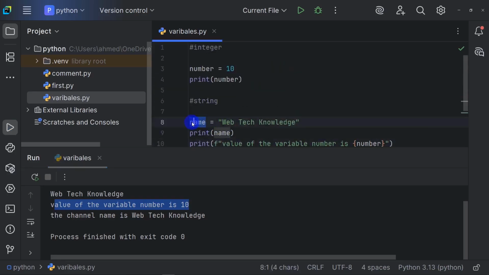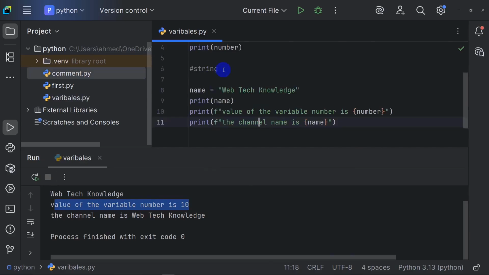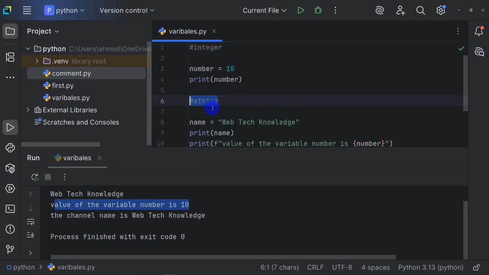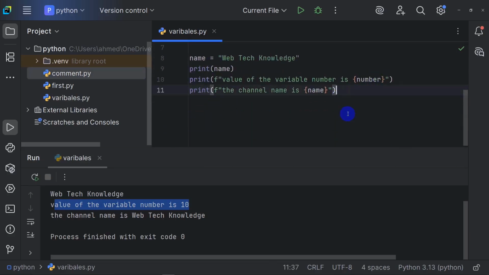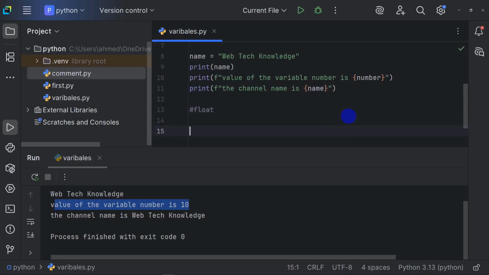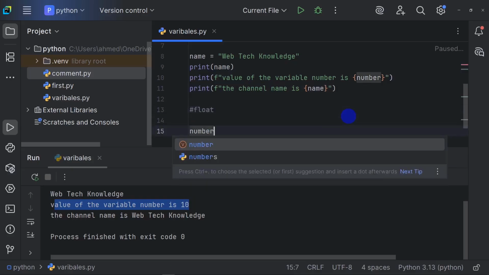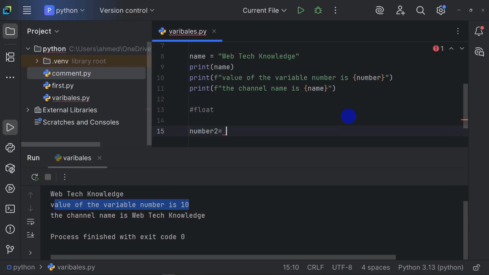So you don't need any data type, you just have to mention the value. That's it. It will actually understand that the value is a string or integer. So we have multiple variable types. We have float, we have boolean, right? So all are the same as some other programming languages. Like if I say here float, for the float you just have to say number 2, and here you just have to mention the float value, and let's say 20.5.